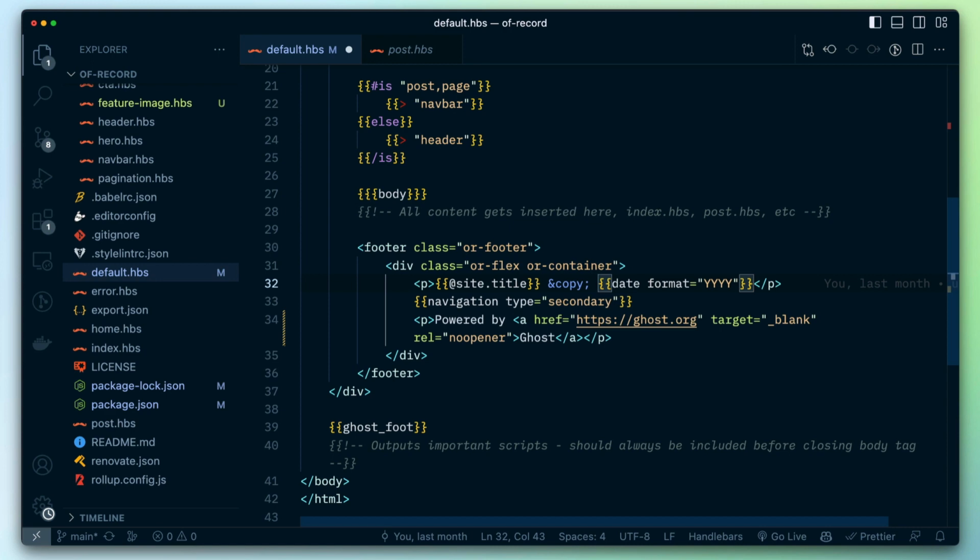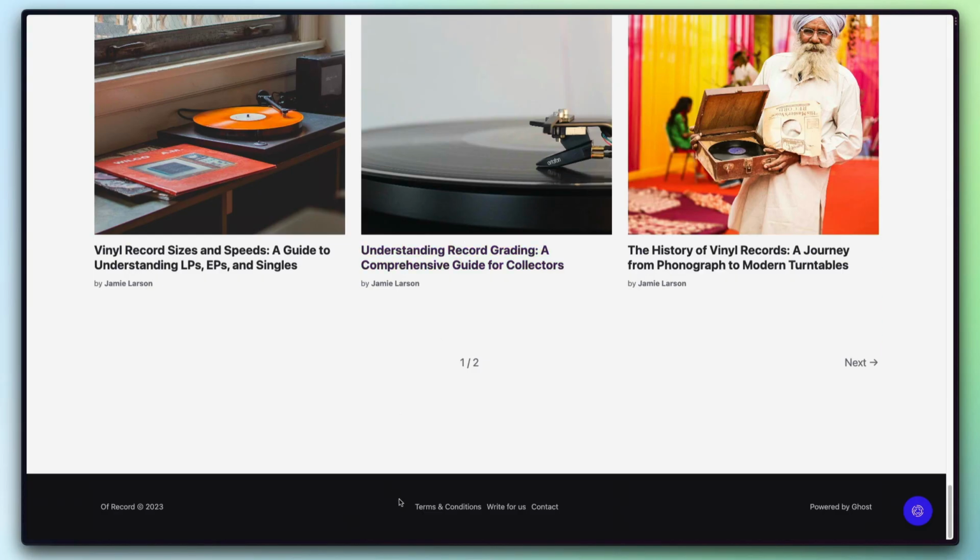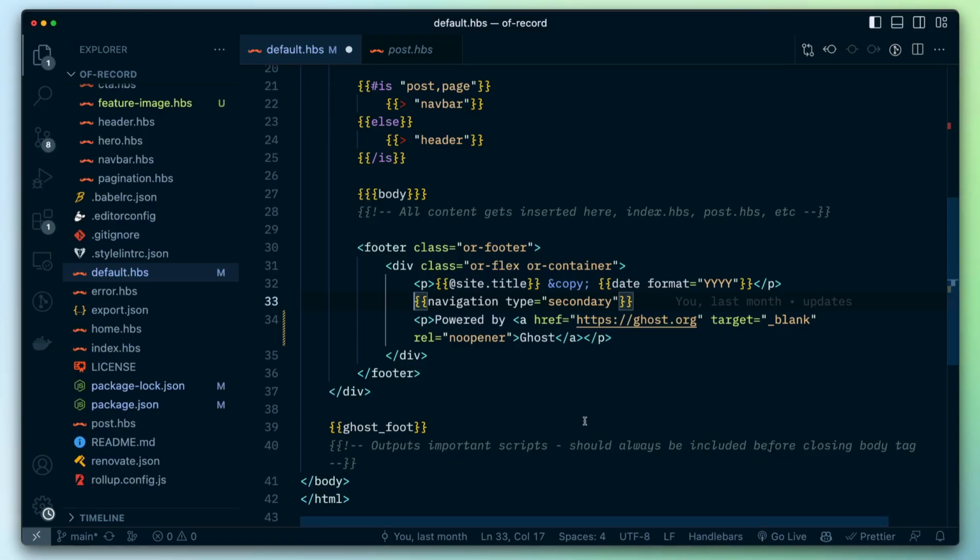All right, so the next one is another Ghost helper called the Navigation Helper. You can look at the docs to see exactly how this is output. But an important attribute we have on here is type equals secondary. What that means is that there's the primary navigation, which is the one up at the top. But then we also have a secondary navigation at the bottom. Many users will put things here like terms and conditions, or contact, or write for us, or privacy policy, the more businessy things in the secondary navigation. The way that you can access that is by using this navigation helper and specifying type equals secondary. So nothing too crazy there, but it's a really nice convenience helper to know about.